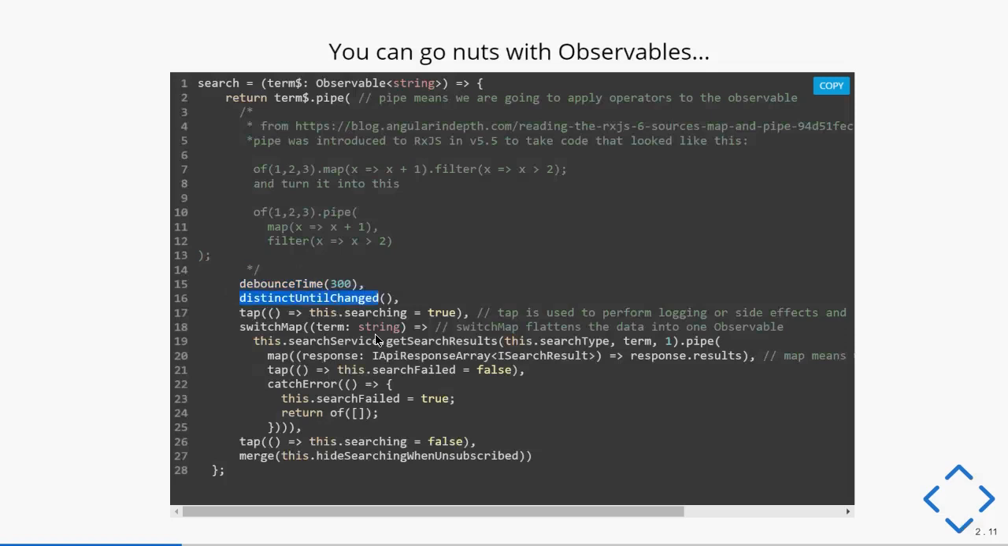Only fire if it's a new value. And then you have this tap operator. If you want to do some form of logging, or you want a side effect to happen inside that tap, you can do that, and it will return a copy of that observable. You have a switch map operator, which flattens the data into one observable. And then your standard map, which means I want to do a data transformation of the data I'm getting back.